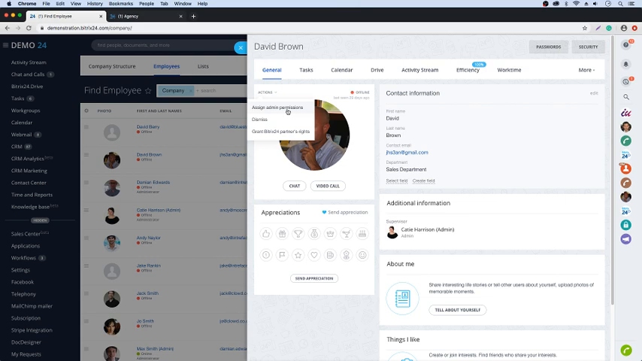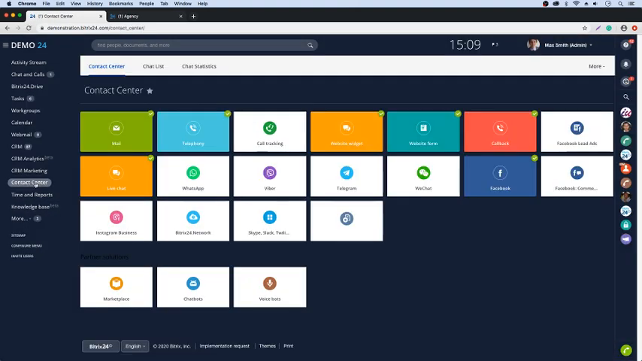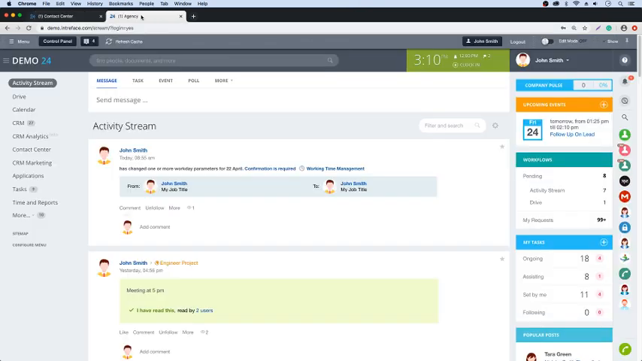Got a question, do you have Twitter integration? So we don't have Twitter integration in the cloud. So in here we just have the integrations that you'll be able to see inside the contact center. So we've got Facebook, Instagram, the likes of that. There is, if we go into the on-premise version and click into the control panel.